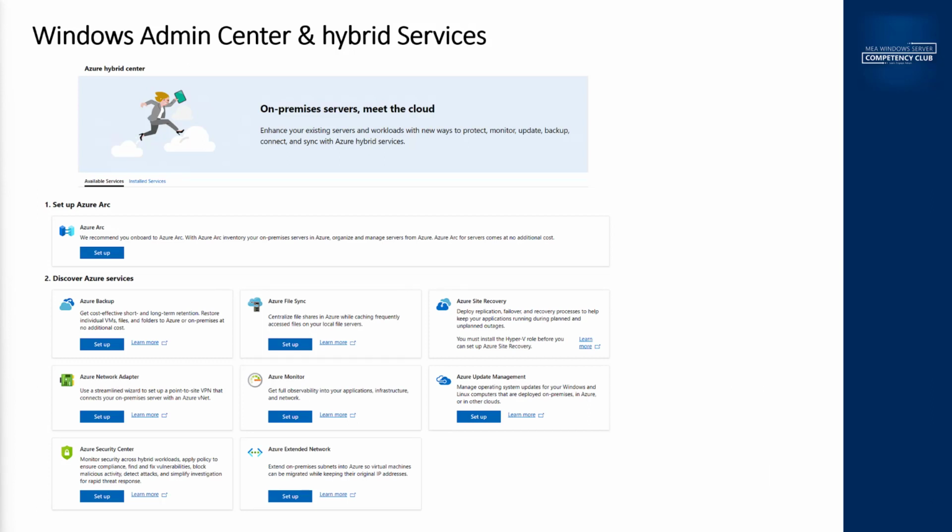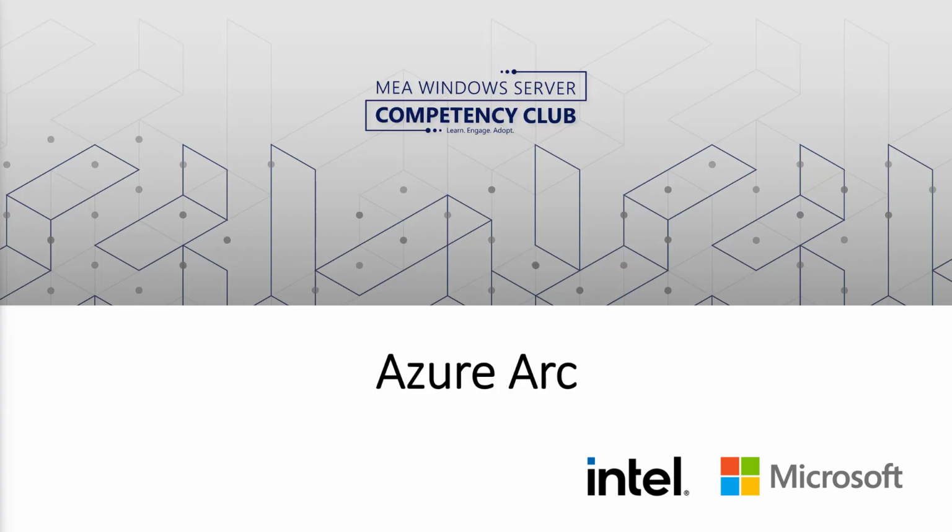We have additional services like Azure Backup, Azure File Sync, Azure Site Recovery, Network Adapters, Monitor, Update Management, Security Center, and Extended Networking. Azure Backup and Azure Site Recovery are covered in another video, and also the Azure Security Center or Defender for Endpoint is covered in another video. Let's start with the Azure Arc capabilities.